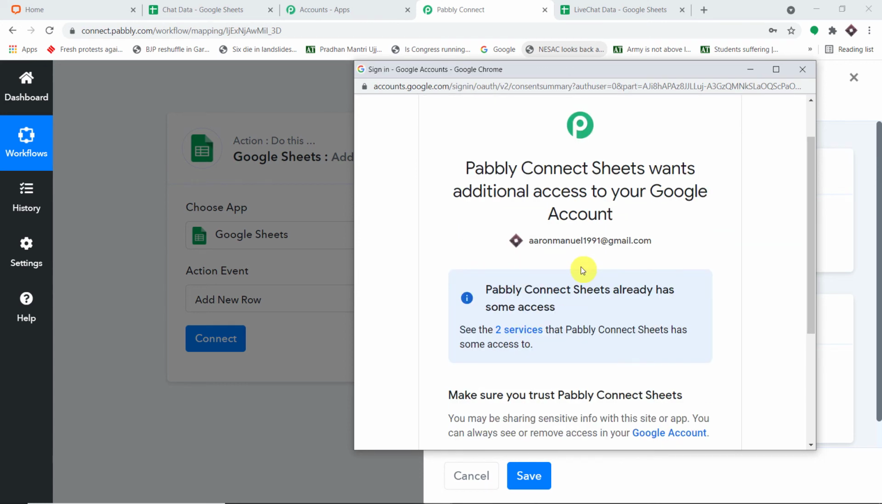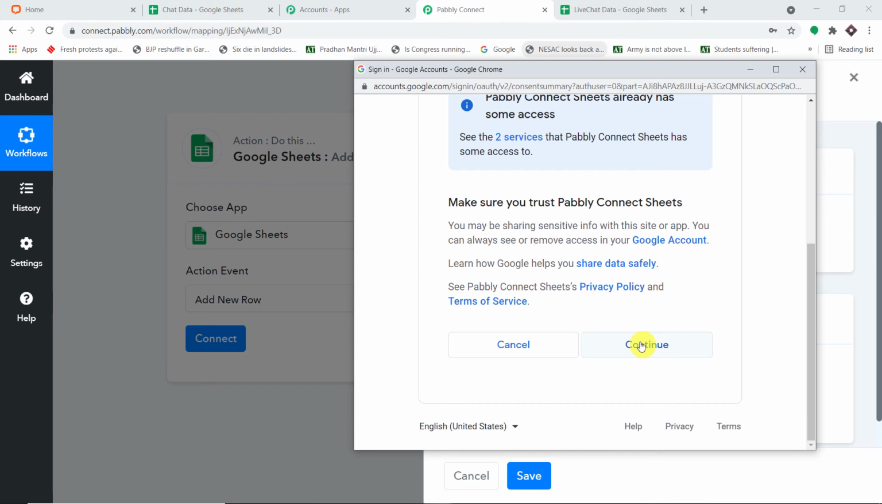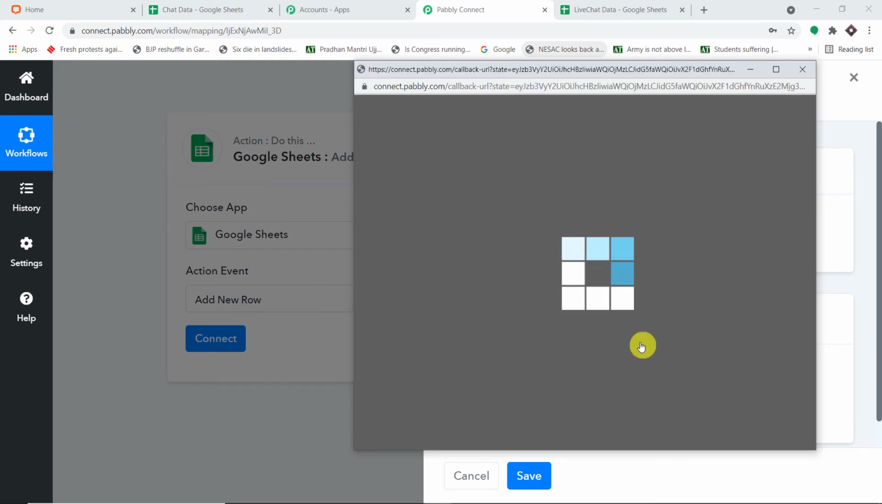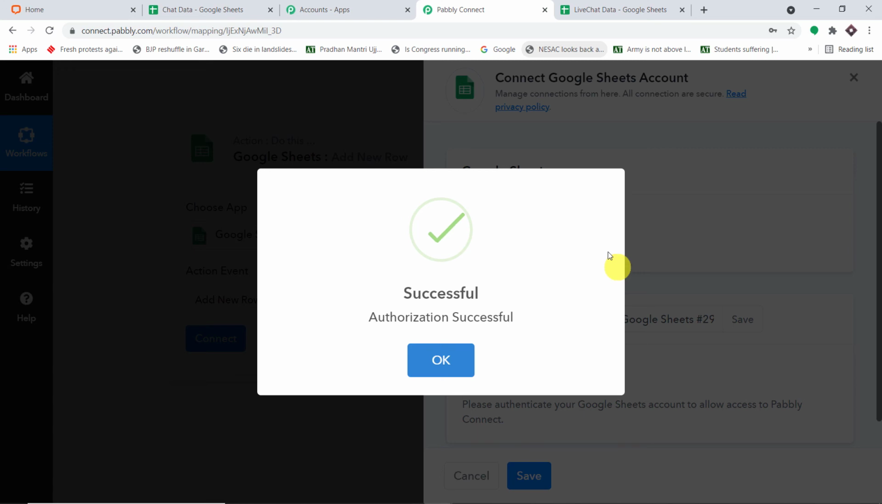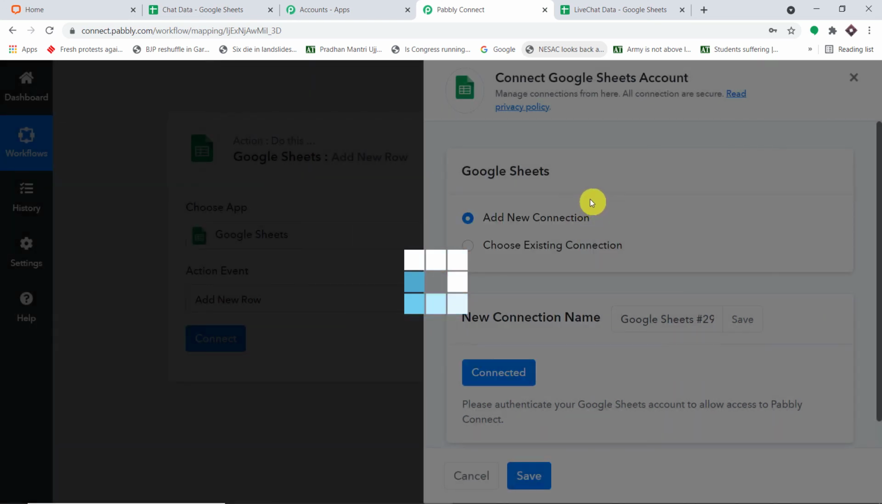Now Pabbly Connect wants access to my sheet. So before I press continue, let me just remind you something. Pabbly Connect doesn't take any chances with your data. Your data is 100% safe and secure with us. So on the basis of that trust, let me just press continue. Okay, so it is showing the authorization is successful.